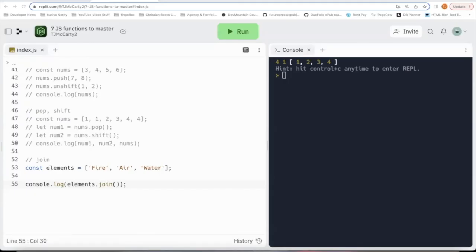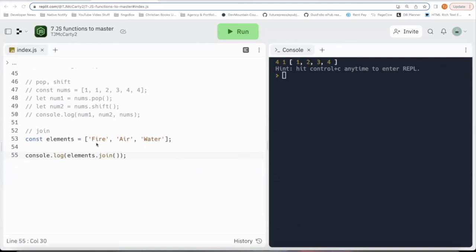Join. Join is a function that creates a string using the elements within an array. So it'll transform an array into a string. So for example, say we have these elements here, fire, air, water. Let's console log what happens when we join them. As you can see, it just returns fire, air, water separated by commas.